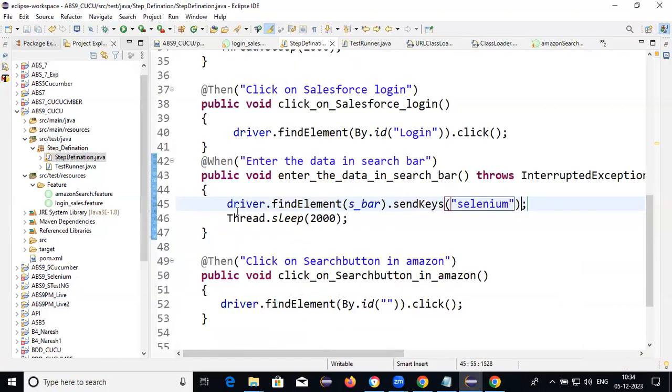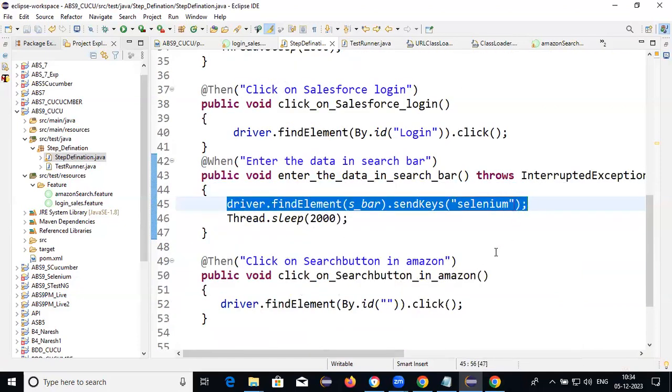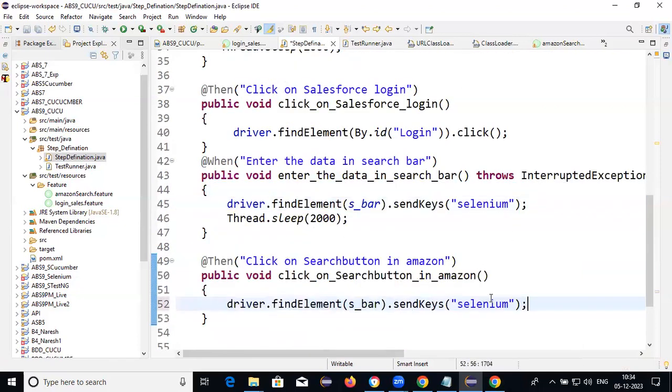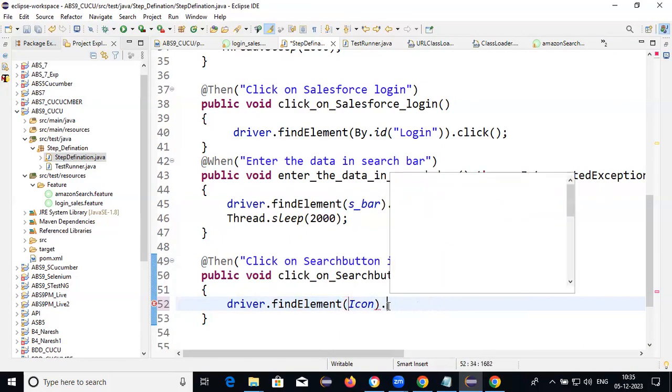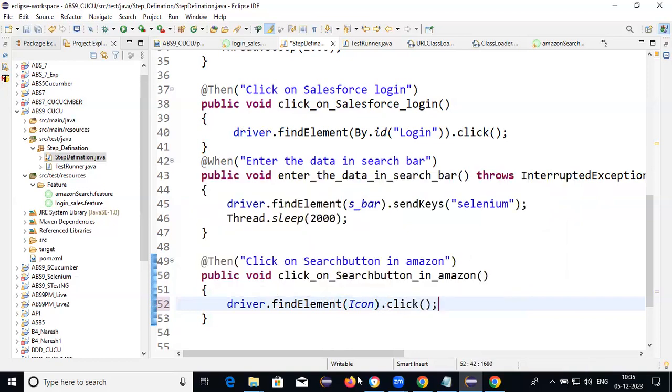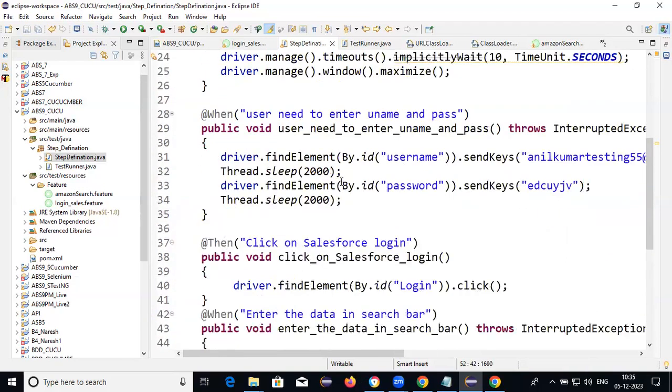and after that, same, copy and paste it here. Here I need to provide what is there, icon, dot click. Okay, done. Icon is uppercase, yes.